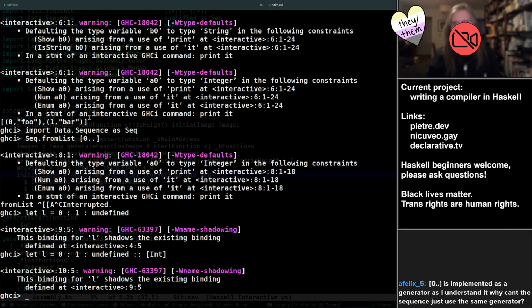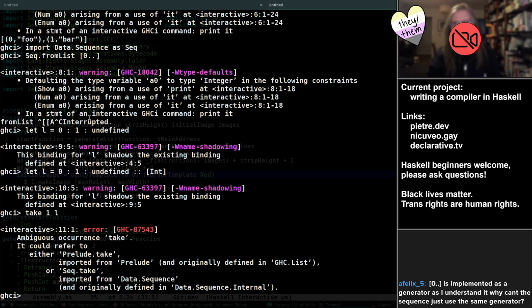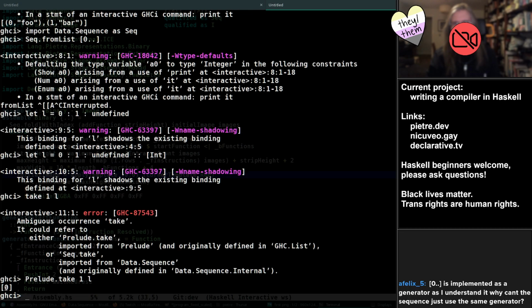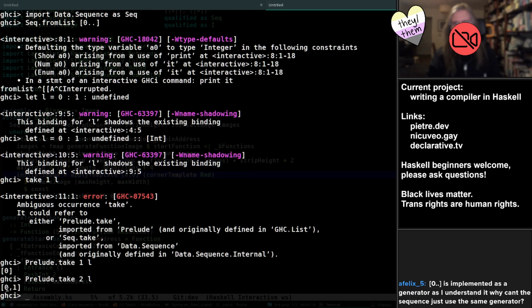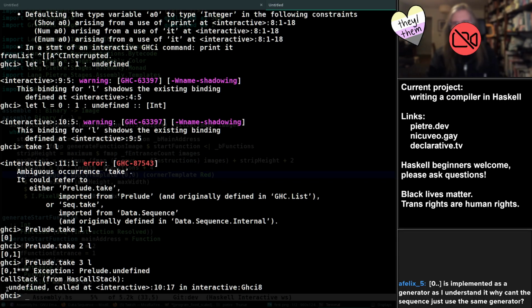And I can absolutely do things such as take 1 of L, and I get 0. I get take 2 of L, and I get 0, 1. But the second I need to go further, take 3 of L, then I get an undefined. But this part of the list is not a special generator that generates the thing. It is just a list expression that has not been evaluated yet, thanks to laziness.